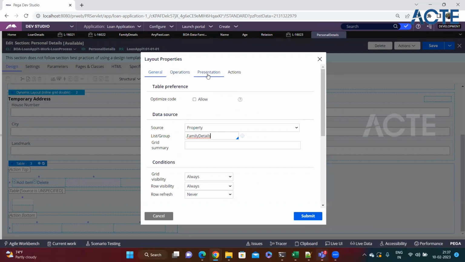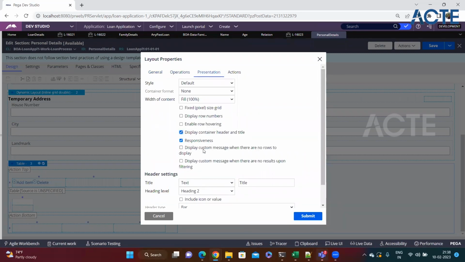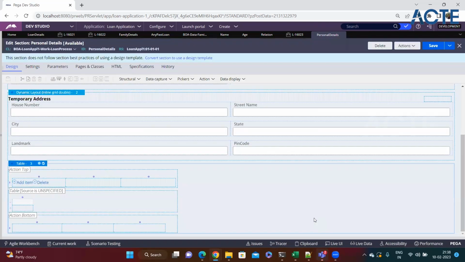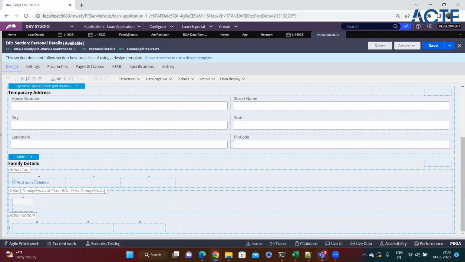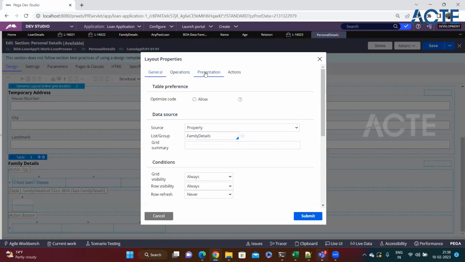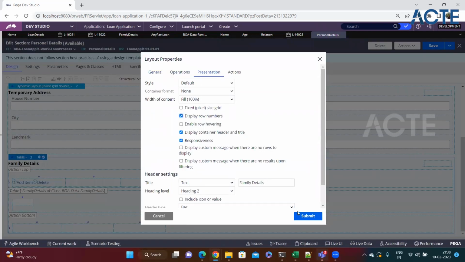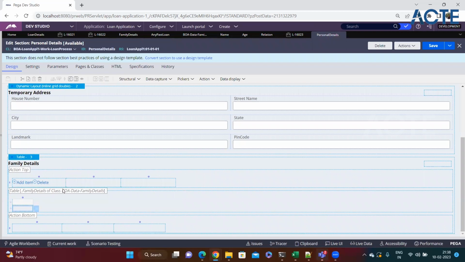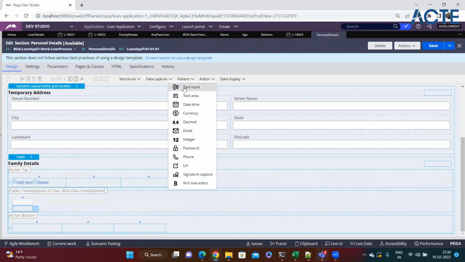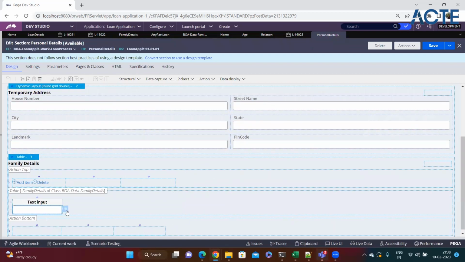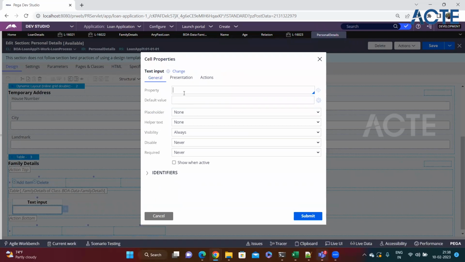And if you want to give the header and all these things, just go to that, and then let's give the title as family details. Okay, and also if you want to give the numbers too, you can give that. So display row numbers.